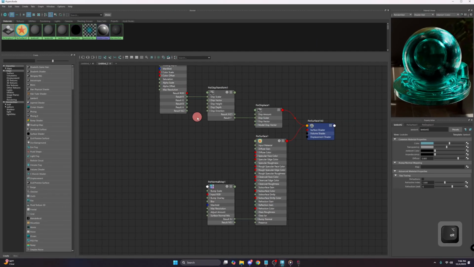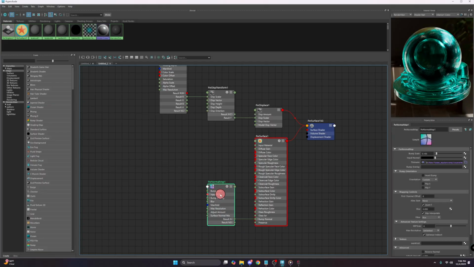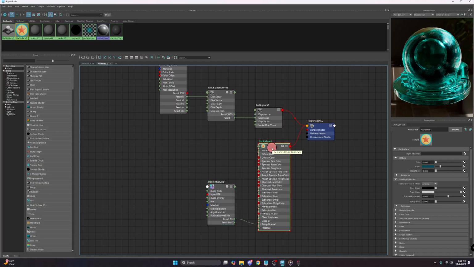And so let's pull up the hypershade and talk about what we've done. So first things first, we have our normal map. It's plugged in just like normal. I have set the bump scale to 0.1. This is my Pixar surface. This Pixar surface, I've textured it with a glass shader.